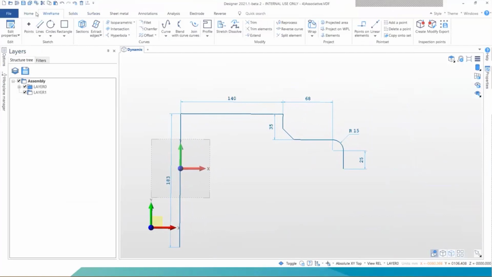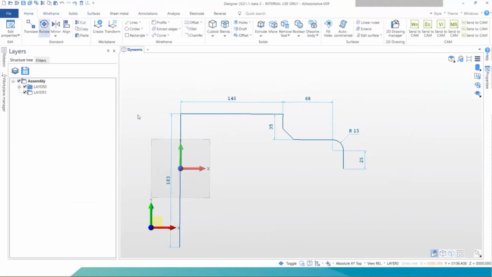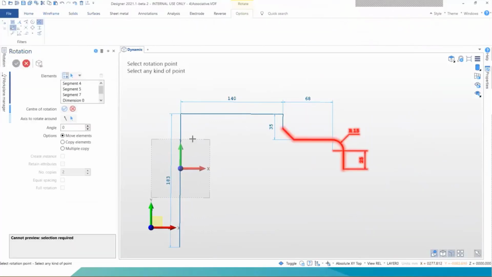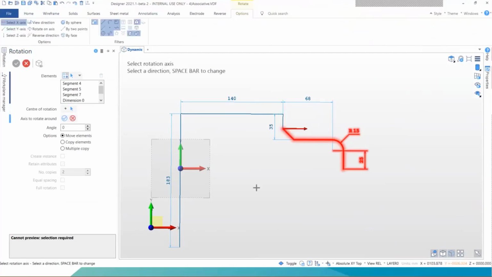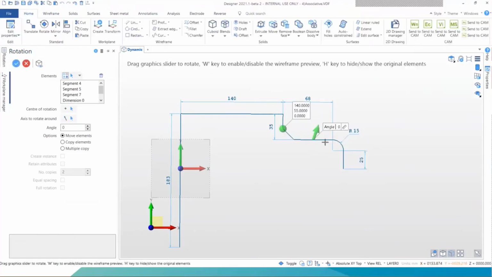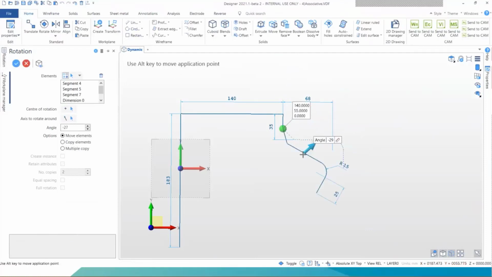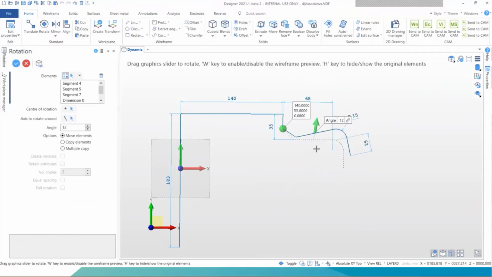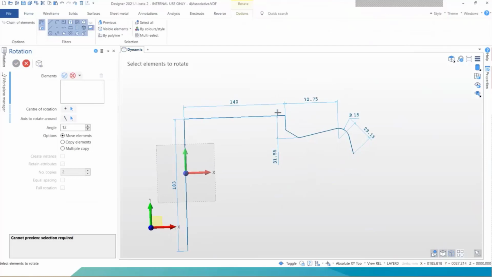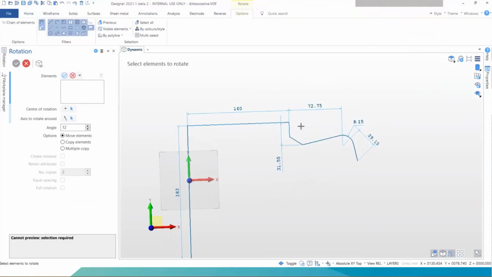However, also, if we do a simple rotation, let's say on these elements here, and select a center point, we'll go up the Z-axis, and we can do a rotation angle on there. And you can see that those parameters, those annotations, have now updated, even though they are touching multiple elements.